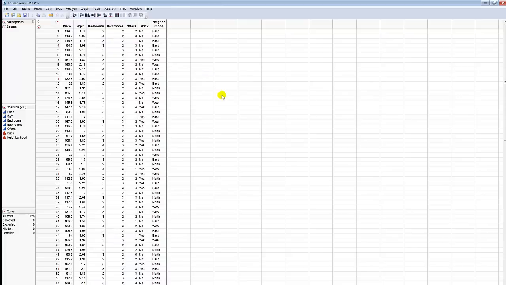I opened house prices, which are prices of homes relative to the size, square footage, number of bedrooms, number of bathrooms, offers, and information on whether or not the house is brick or not, and what neighborhood it comes from. There are three neighborhoods: east, north, and west.